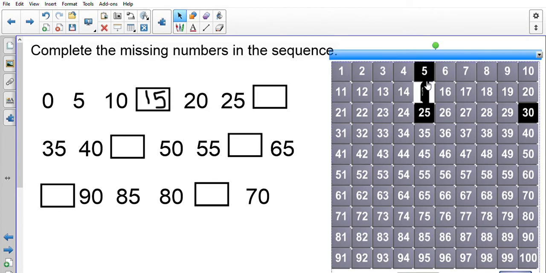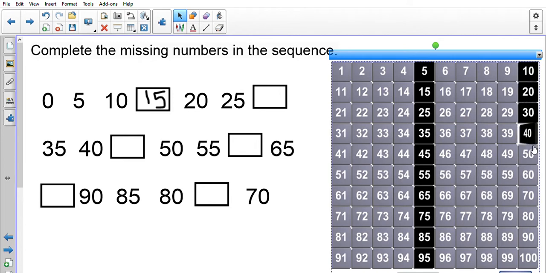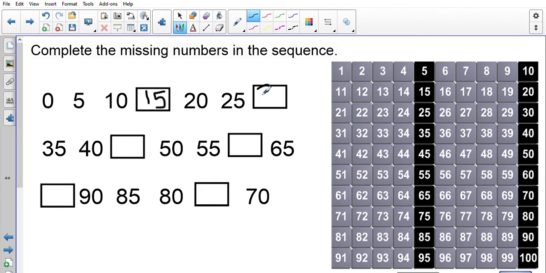Tell you what might help us on our 100 square if we do the pattern. So if we go down here, when we're counting in 5s, we're going to have all of these 5 numbers. And we're going to have all of the 10s numbers. That might be able to help us. Fantastic. So our next number there was number 30.